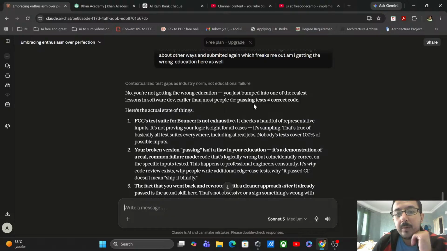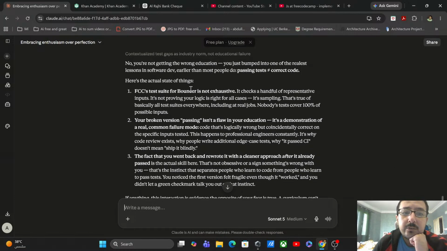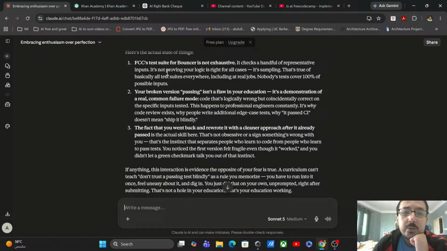And most people do passing tests. Correct. One of the realest lessons in software dev, earlier than most people do: passing tests doesn't equal correct code. Here's the actual state of things. The FCC test suite for Bouncer is not exhaustive. It checks a handful of representative inputs. It's not proving your logic is right for all cases.